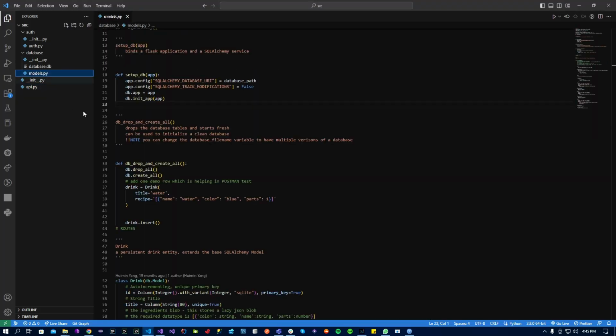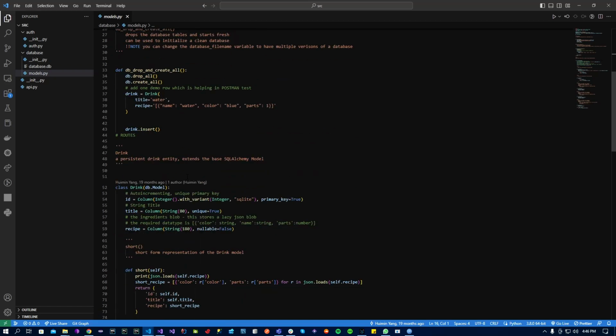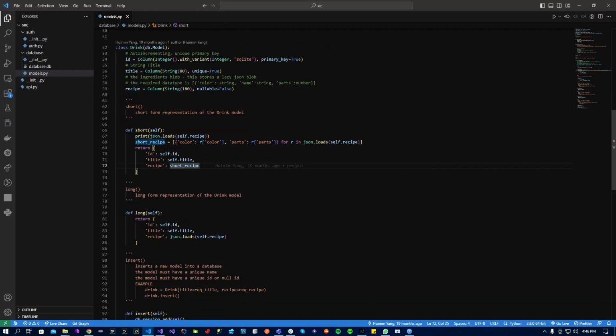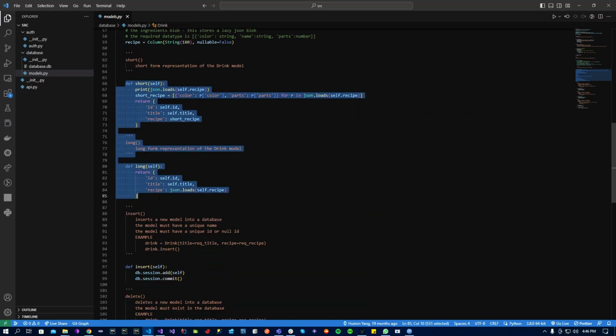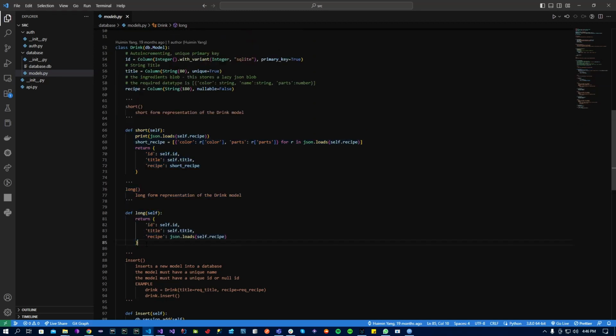You are given the model file where the implementation for the database and the model has already been done. Your drink class has three attributes, the title and recipe, and there are some data representation functions that have already been defined, so you don't need to worry about that. If you are required to represent data in some specific format, then just call that function. So that would be it.